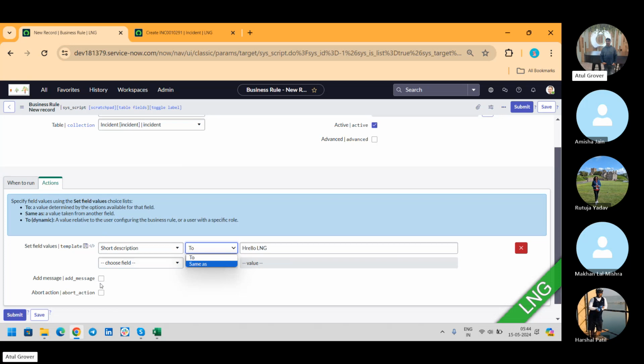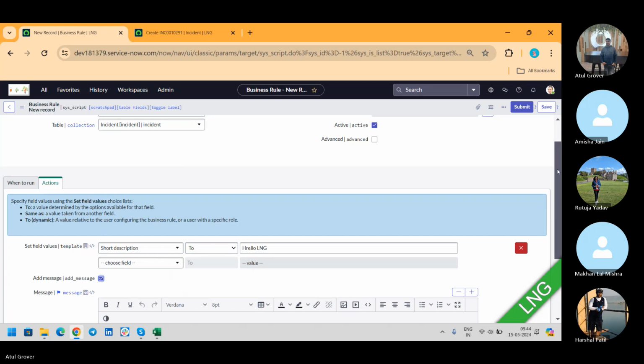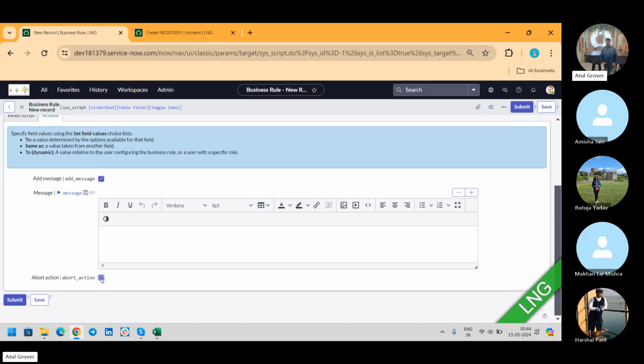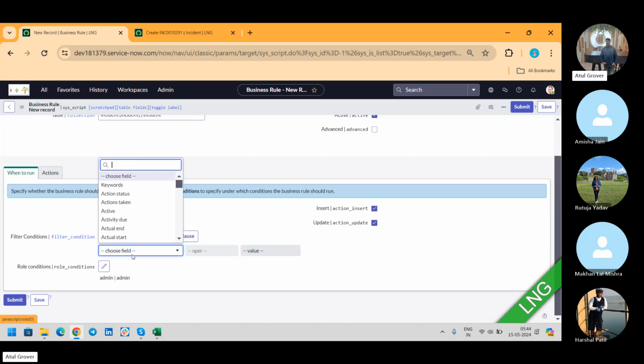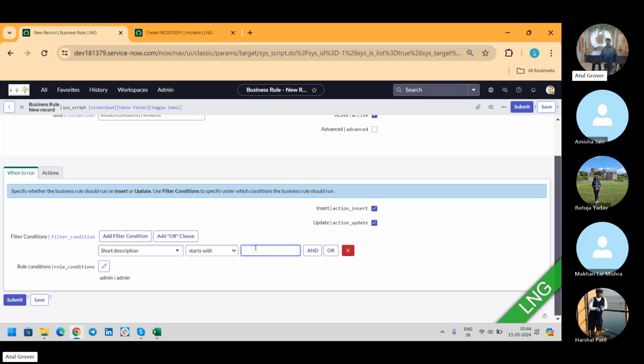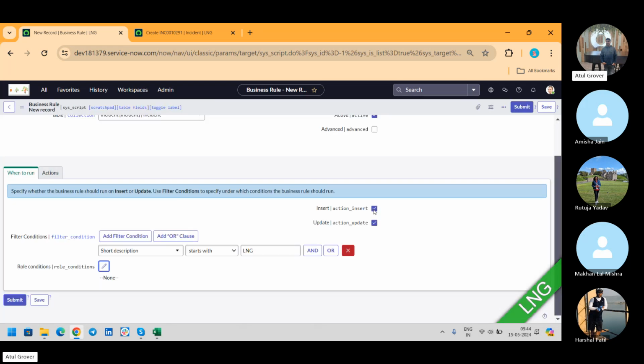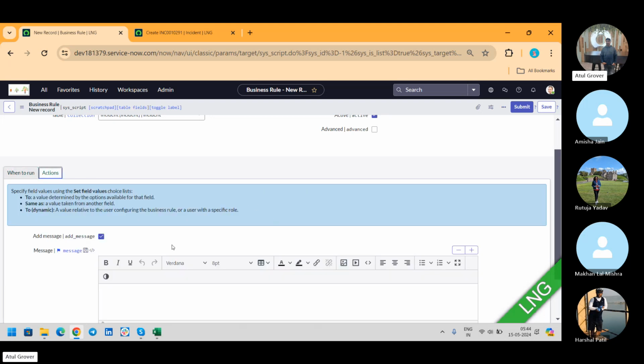If you want to add a message, you can add a message as well. Sorry, you are not allowed. And you can add the abort action, put OK or cancel button there. Let's see. Let's build this one. I say if short description starts with LNG. ठीक है, स्पॉट आता है एक बार जरा. Then action I want set.